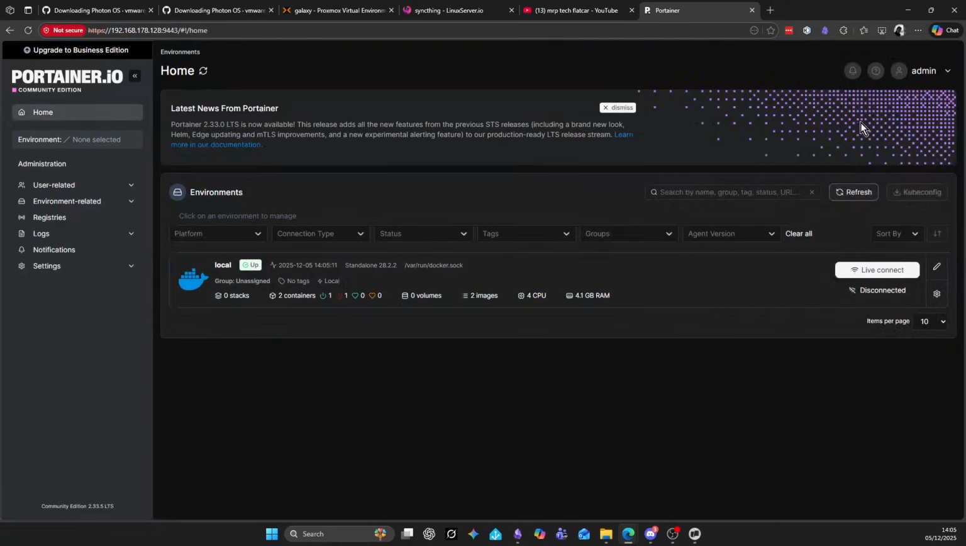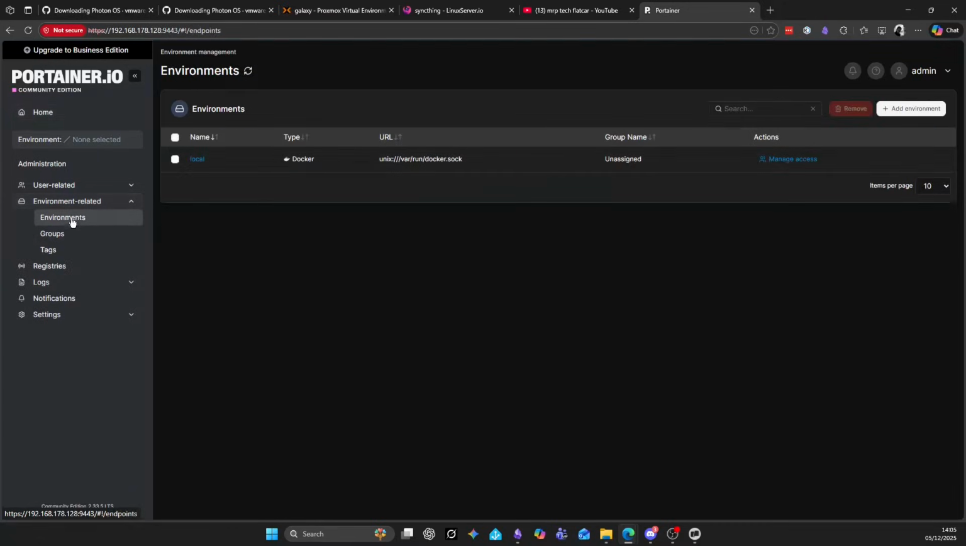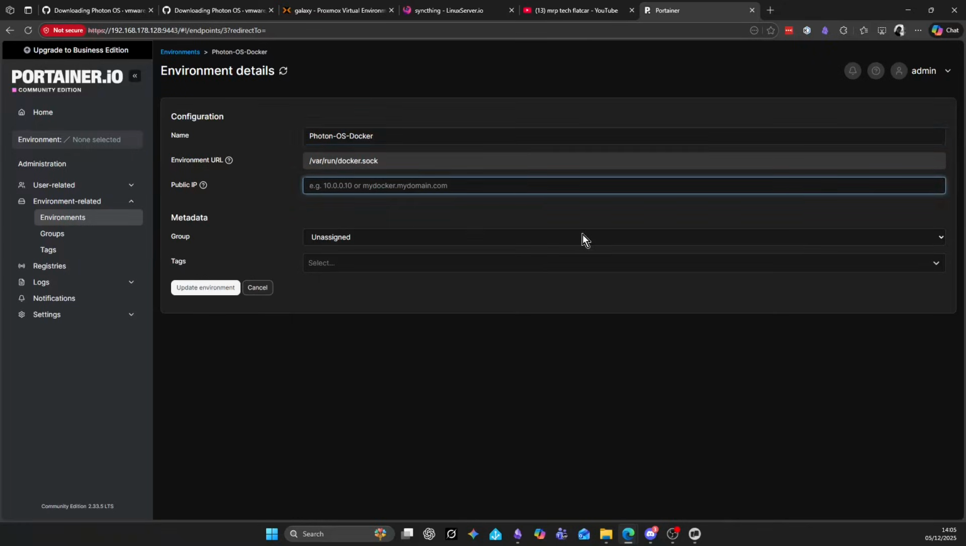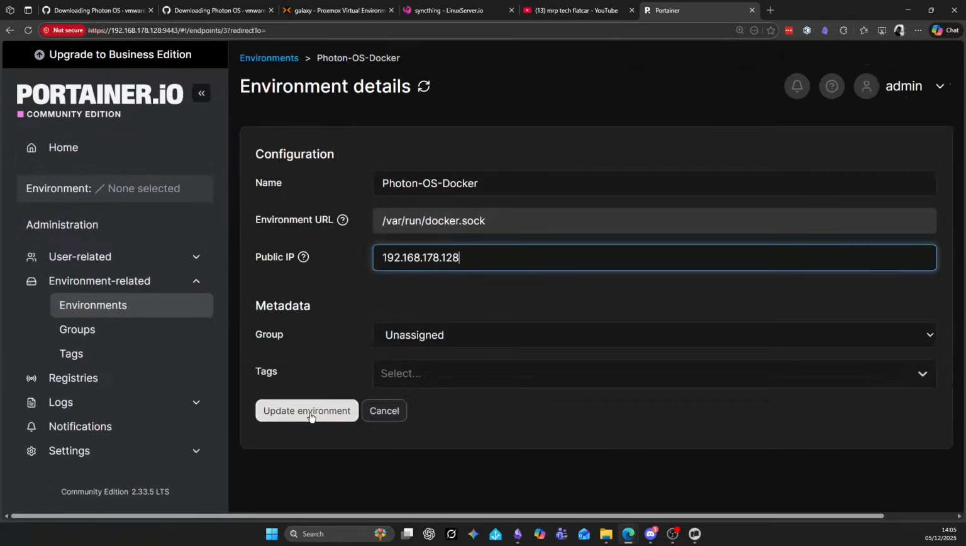And right now I do have a Portainer running inside the PHOTON OS. A quick thing I like to do when I set up a fresh Portainer instance is go straight away to environment related, and in the environments I click on the local and change the name. Let's say PHOTON OS Docker, and provide the public IP address. And this is not your home internet public IP address. It is pretty much the IP address of this container, of this OS, which in my case is 192.168.178.28. And I'm just going to say update environments.